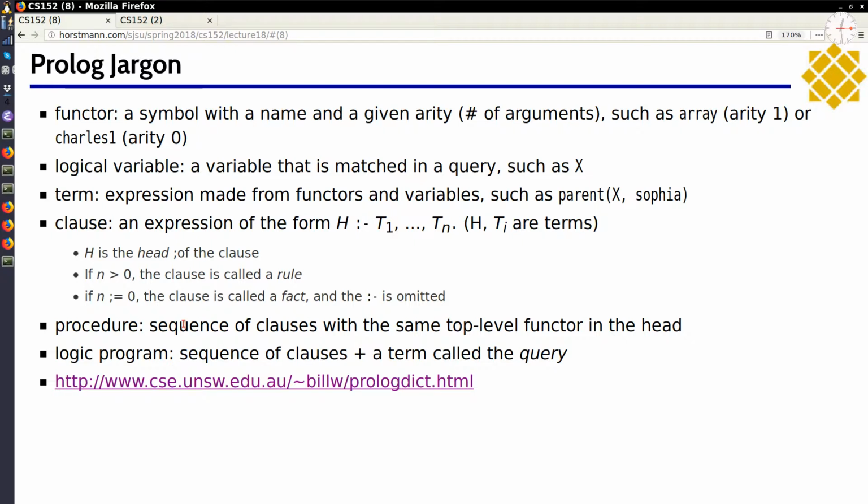A clause has the form some kind of a term, then this "provided that" symbol, and then a bunch of other terms. And that's all that it is. There's no more to it. So the thing on the left is called the head of the clause for some reason. If n is greater than 0, then the whole clause is called a rule. And if n equals 0, meaning you have nothing in here, then it's called a fact. And in that case, you can drop the colon minus.